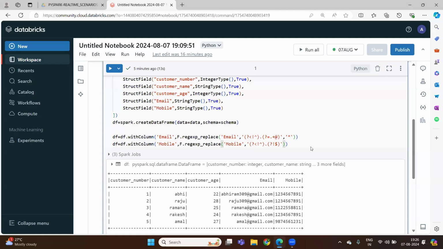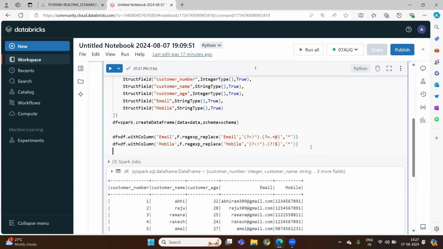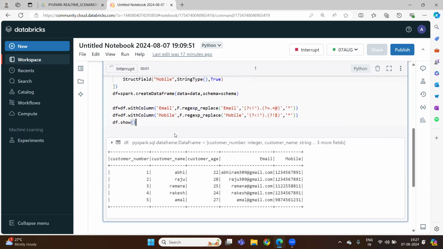So like given here, a regular expression, right? Then I'm giving a star symbol. I'm applying it to both email and mobile number. Let me display the data frame now. For the email ID, only the first character is visible, and the last character is visible. The remaining characters I'm masking. This is the way we can use regexp_replace.